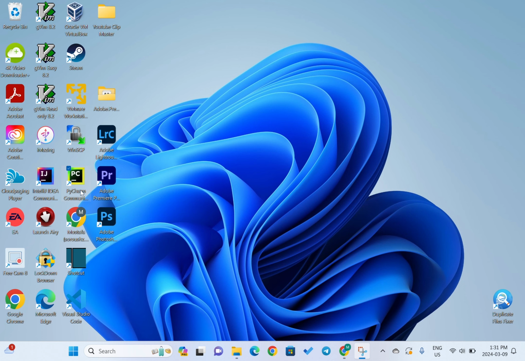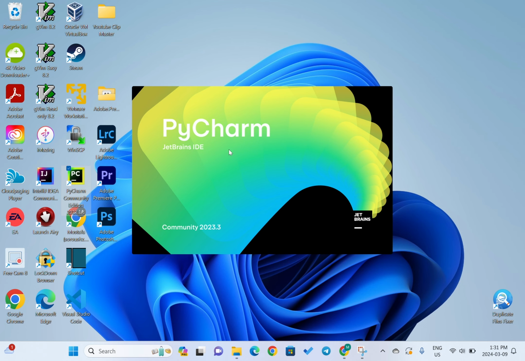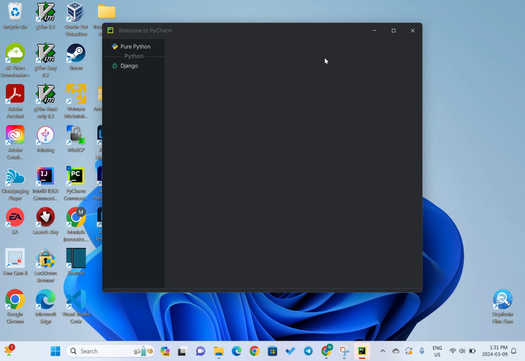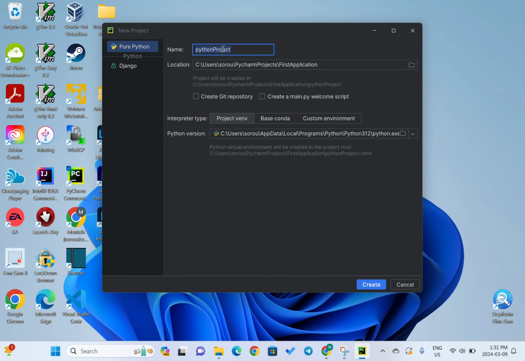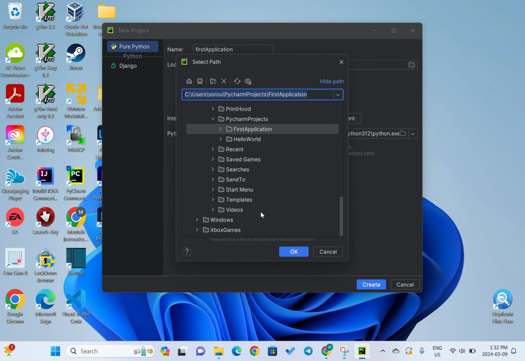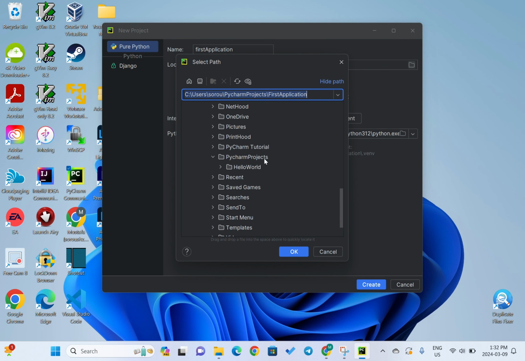All right, so let's go ahead and click on PyCharm. We can see the desktop shortcut here. It'll take a few seconds. All right, so we're going to go ahead. As you can see, I have some previous projects here, but I'm going to go ahead and click on new project, and I need to give the project a name. I'm going to call it first application, and I am going to choose a different path. So I want to choose Python tutorials.